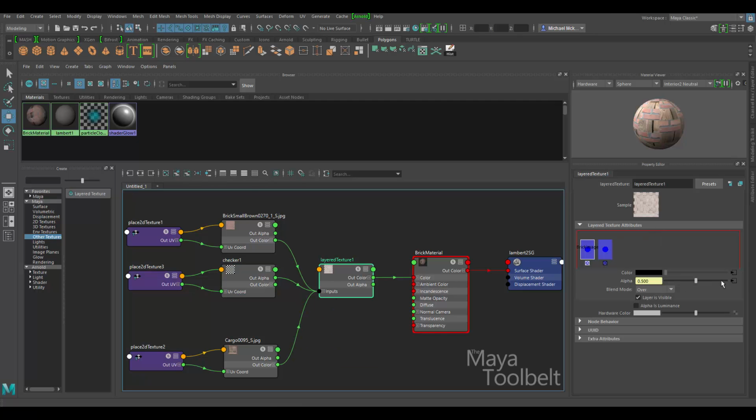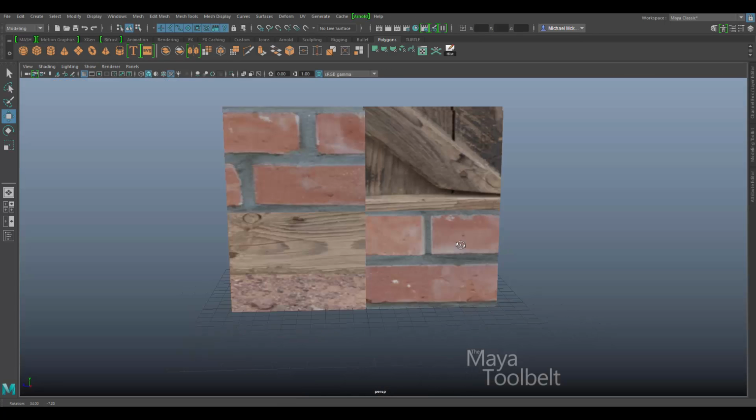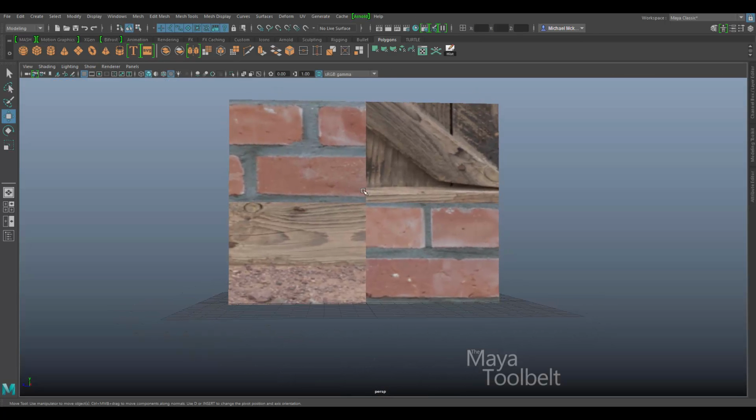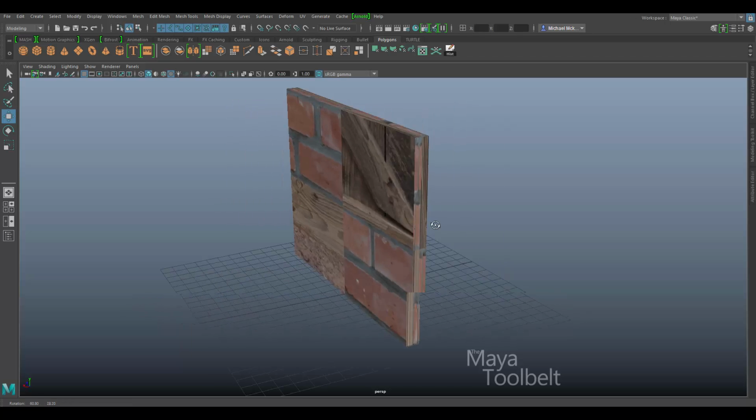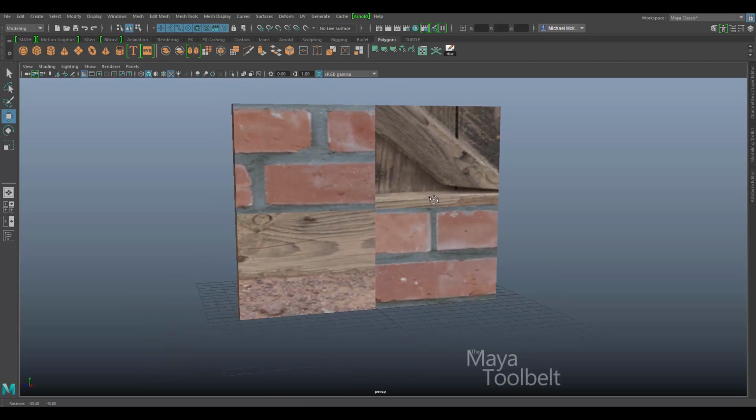So with a checkerboard alpha, black and white checker applied to the alpha of the brick, now we're getting this pattern. You can see there's a brick pattern. Brick is a checkered brick and wood. Press the spacebar to go back to here. You can see that happening here. We're getting that alpha effect where wherever that alpha was black, we're seeing the wood. Wherever the alpha was white, we're seeing the brick.